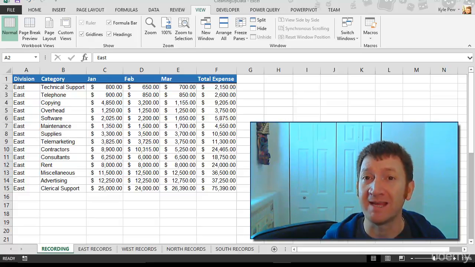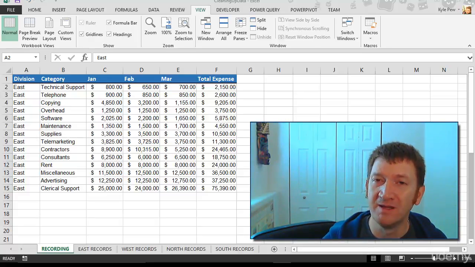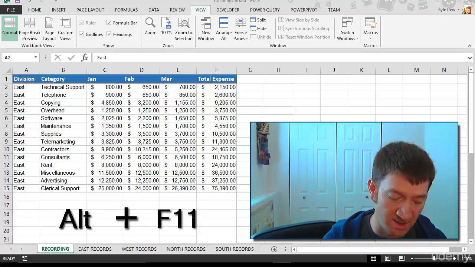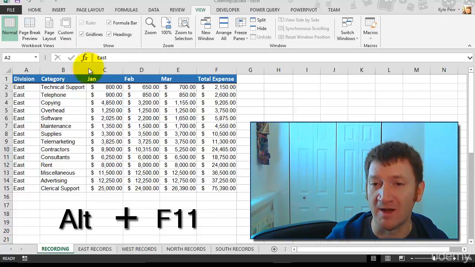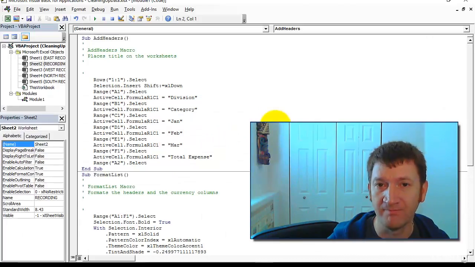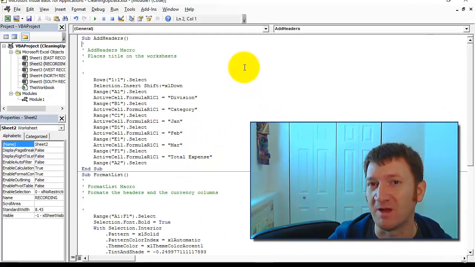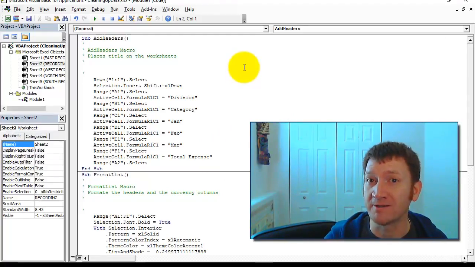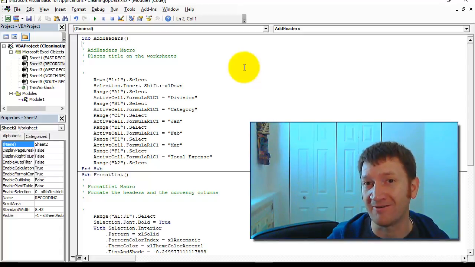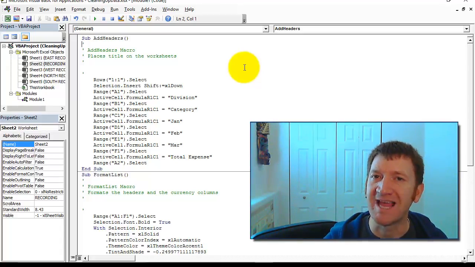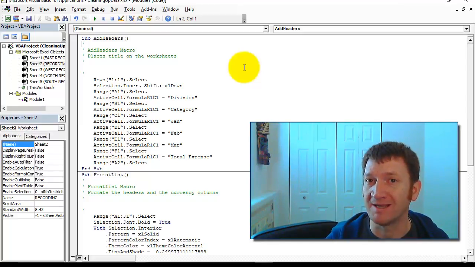So first, I'm going to get into my Visual Basic window. Now, there's a shortcut key that we could use here. On my keyboard, I'm going to press Alt F11, and this will launch my Visual Basic window. There it is. Now, I also want to point out that in the earlier lecture, we also saw that you can go to your View tab, go to Macros, View Macros, find one of your macros and then edit it. Alt F11 is just your shortcut key to open up the Visual Basic window.